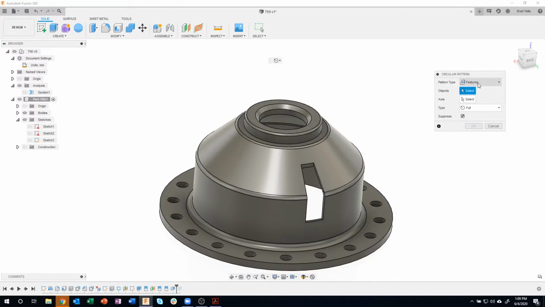Again, I want to make sure I'm doing features. Now, what features do I want to do? And we're going to potentially run into an issue here. I want to, so that's a split face, that's a split face. So here's the extrude. So I obviously want to pattern the extrude.